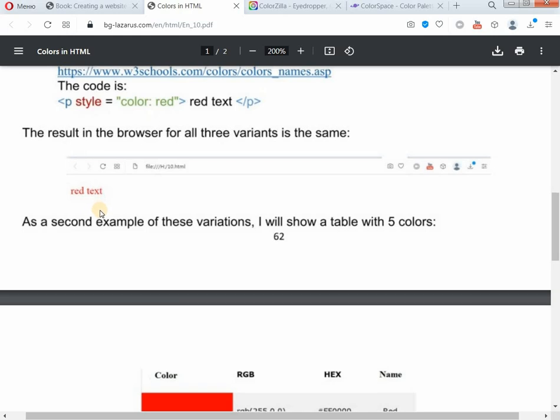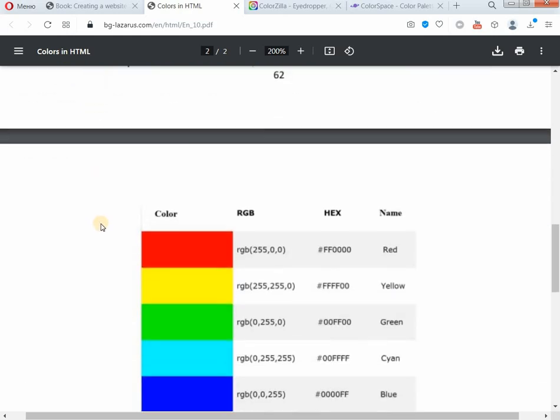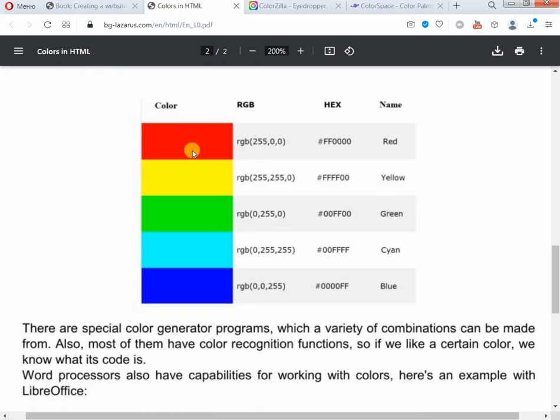As a second example of these options, I show a table of 5 colors, so here we have red, yellow, green, cyan and blue as names. Here is how it is with RGB codes, here are the hex codes.